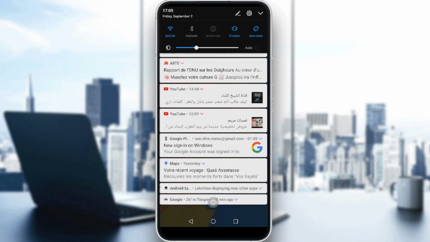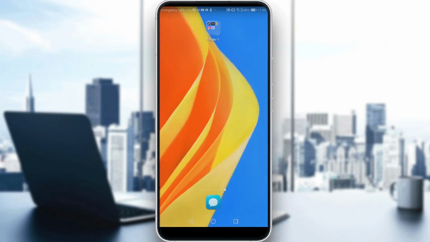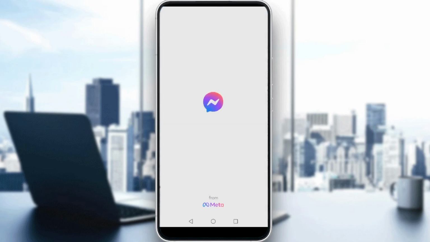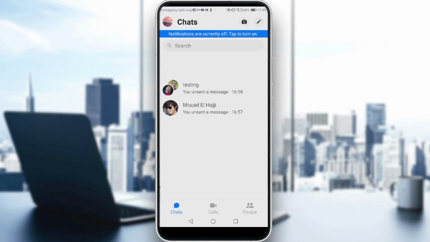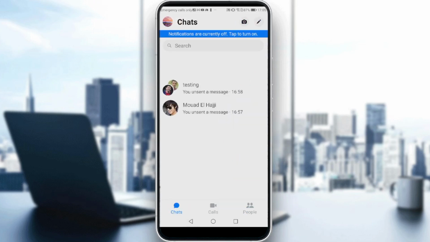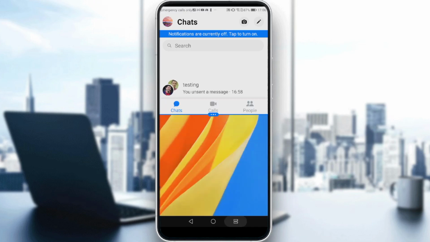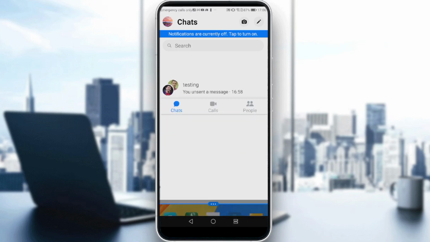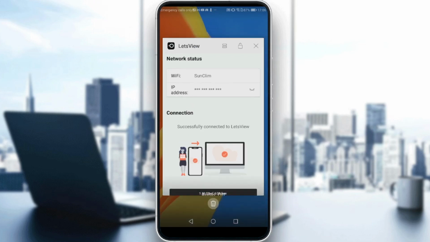So after turning on your airplane mode, just go back to your Messenger. Of course you will already have the notification, and then just go and read the message. And then after that, go out of Messenger, and close Messenger as well.